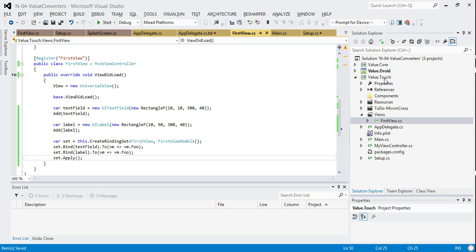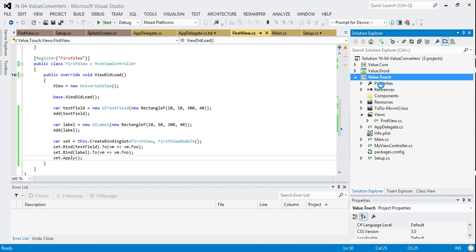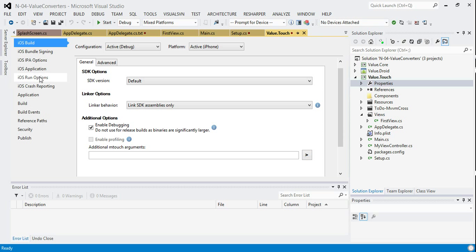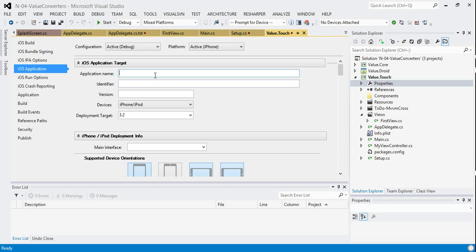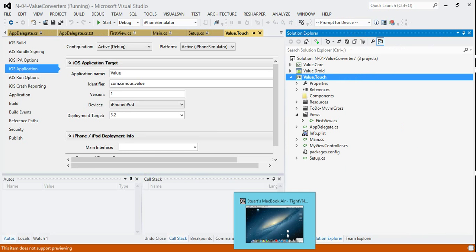So hopefully, if we set this as the startup project, we've got those annoying fields to set as well. If we go to the iOS application and we call this value, and it's com.serious.value, and we call it vision1, then if we're lucky and we've got a following wind, we should be able to set that as the startup. We should be able to pick the iPhone simulator, the Retina simulator, and then deploy it.